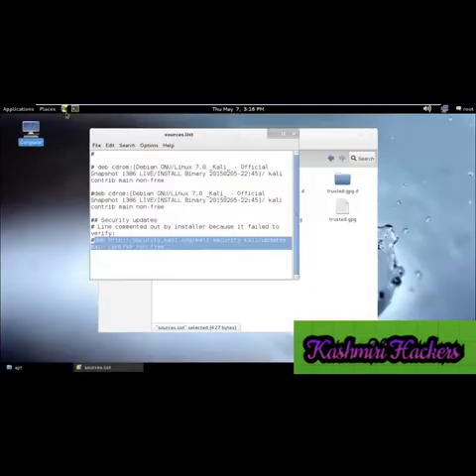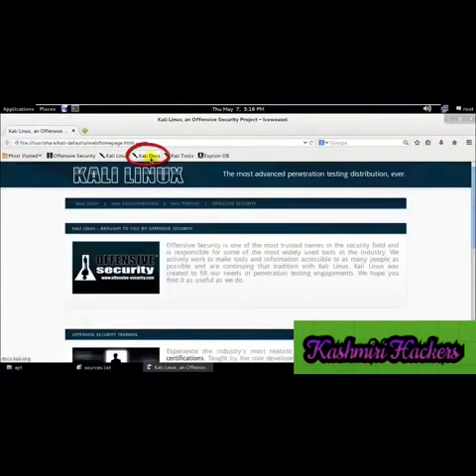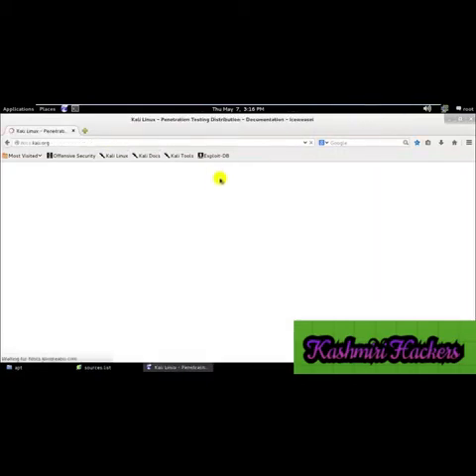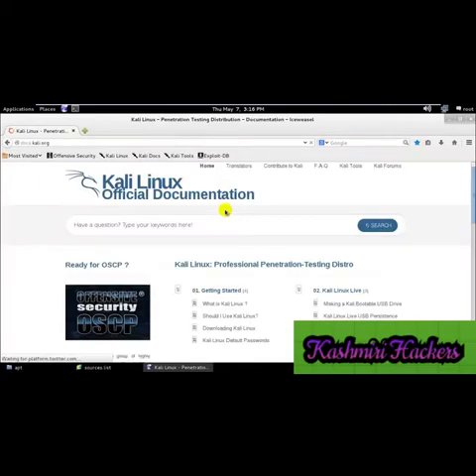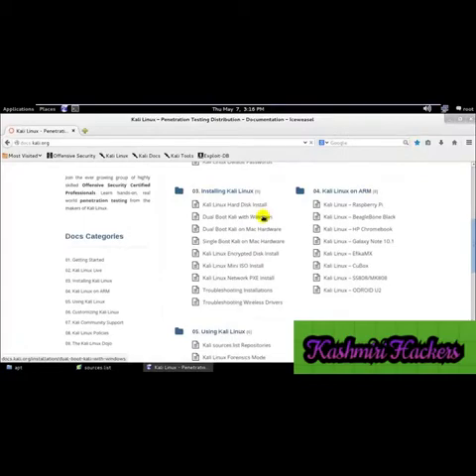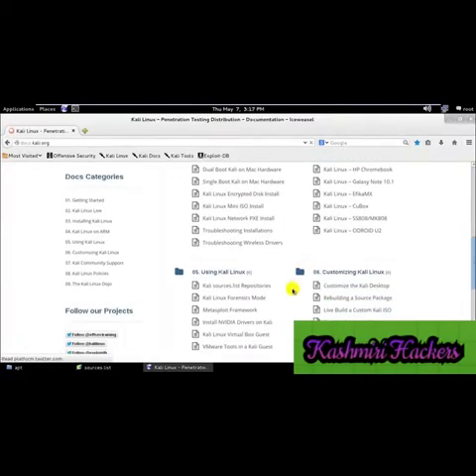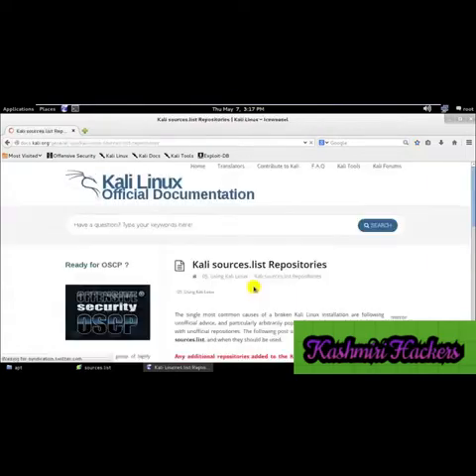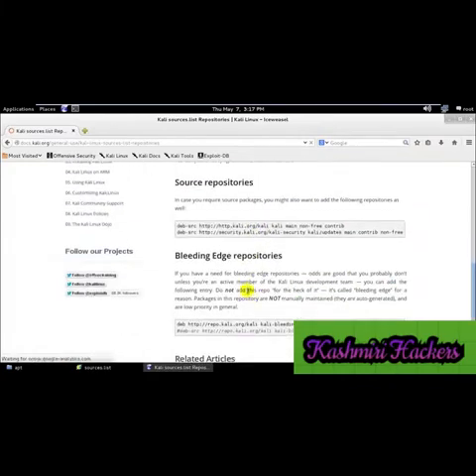As soon as you open your browser, that is Iceweasel, you will see Kali Docs over here. Just click on that. If you're connected to the internet, it will straight away take you over there. Let me check if I have the connection on. Let it load perfectly. Once you have it open, you can see Kali sources list repositories. Just click over here. As you can see, we have 3 repositories over here.